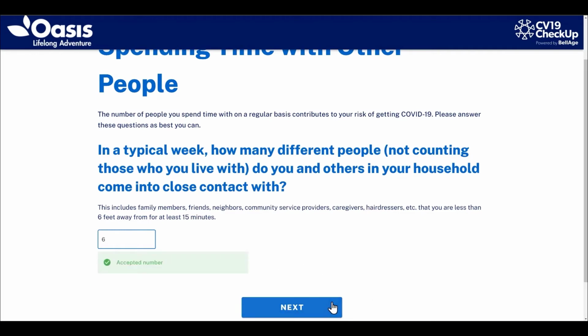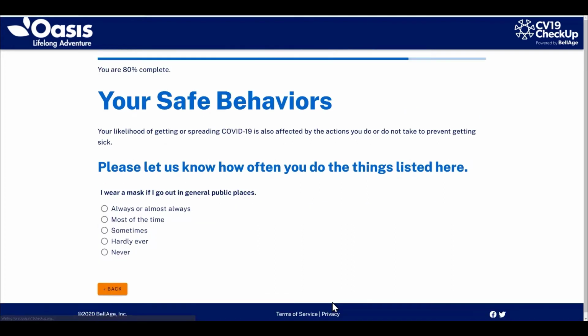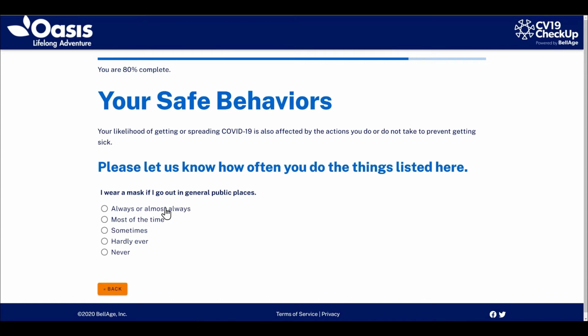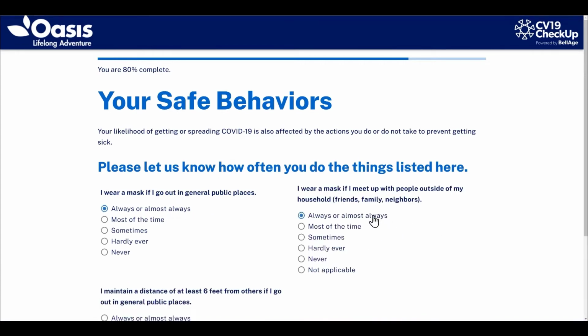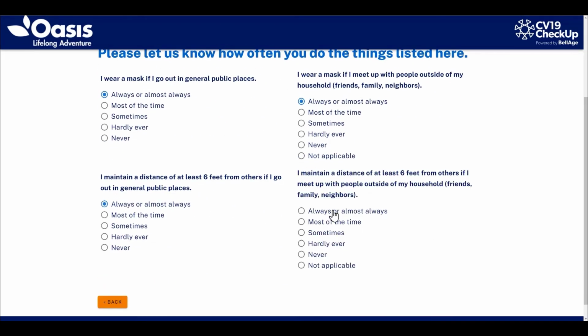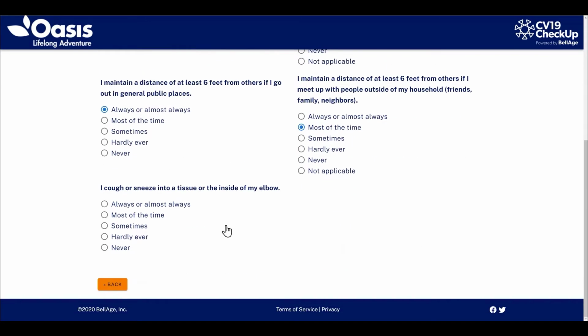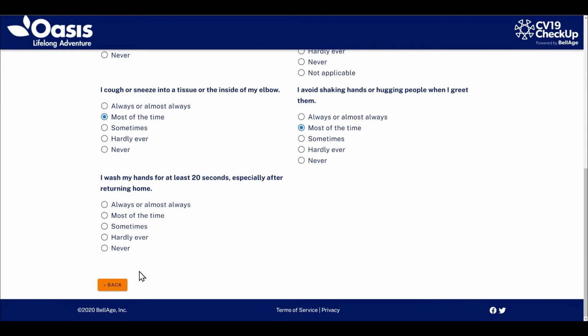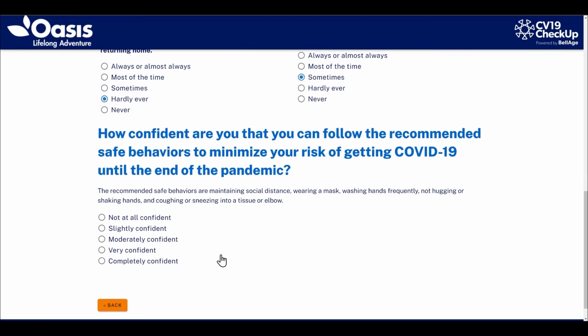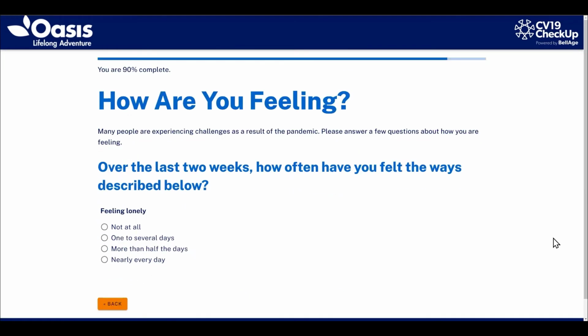List the number of people that you spend 15 minutes or more with at a distance of less than 6 feet. Wearing a mask, washing your hands, sneezing or coughing into a tissue or the inside of your elbow. These are safe behaviors known to reduce the spread of COVID-19. Choose how frequently you follow each of these safe behaviors.